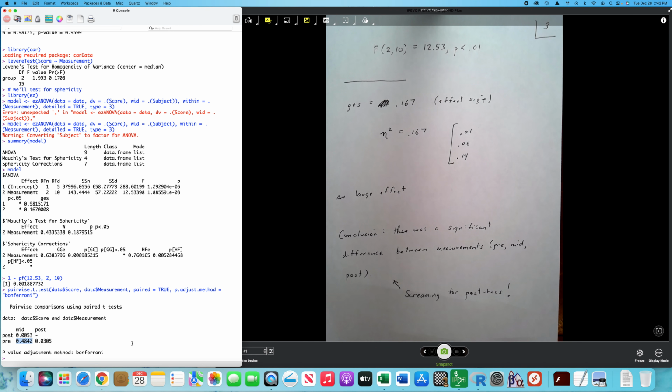a statistically significant difference. Sounds like one of my AirPods just went dead, I don't know if you guys heard that or not, so the audio may be a little wacky. I don't know yet.